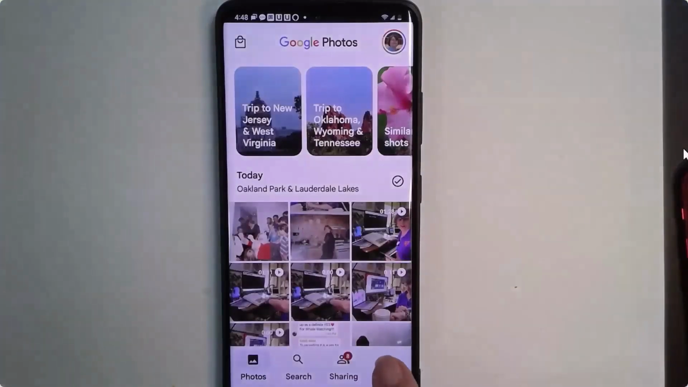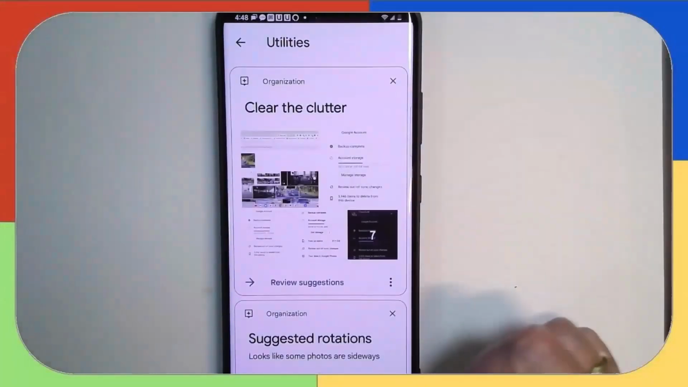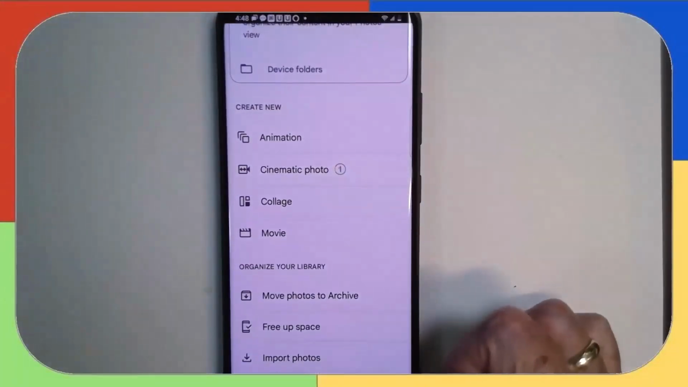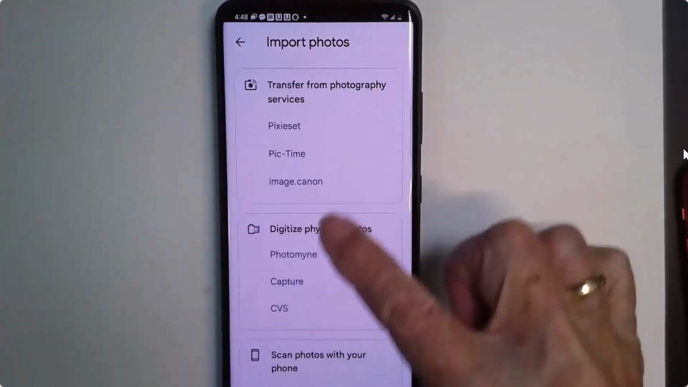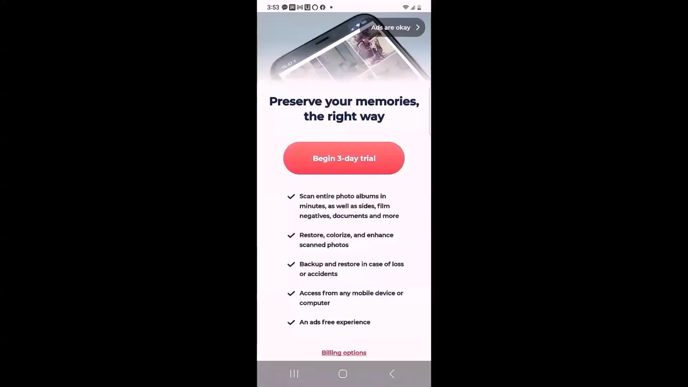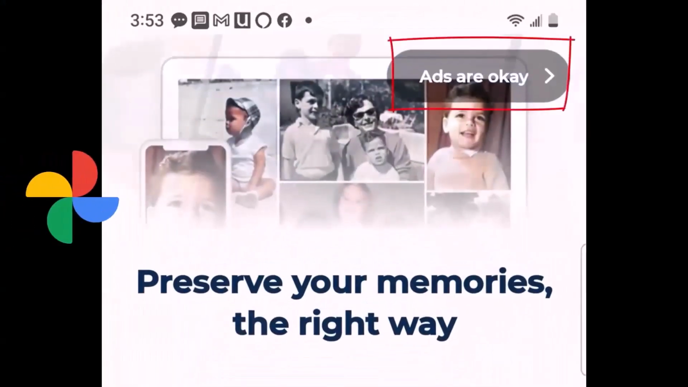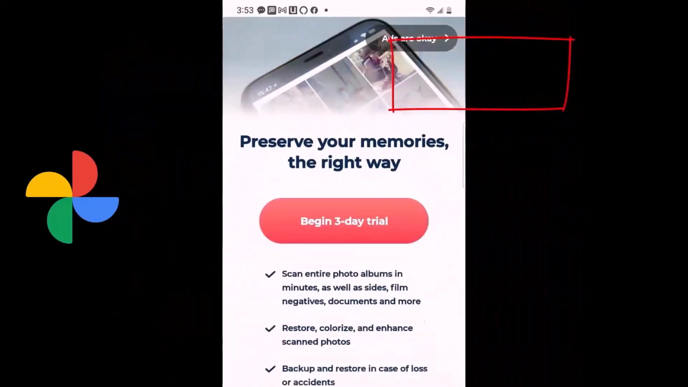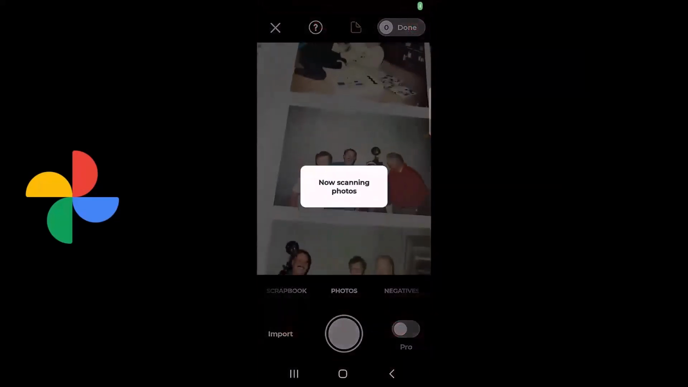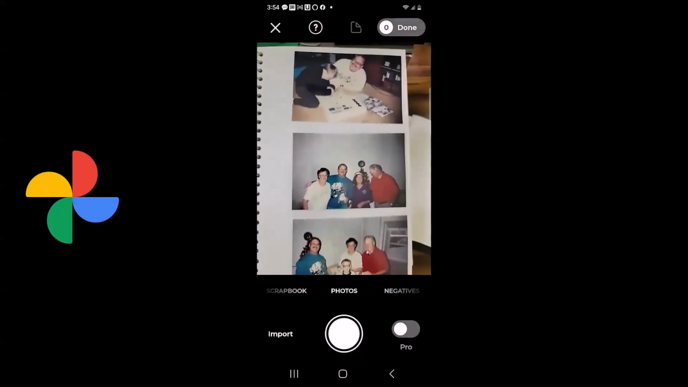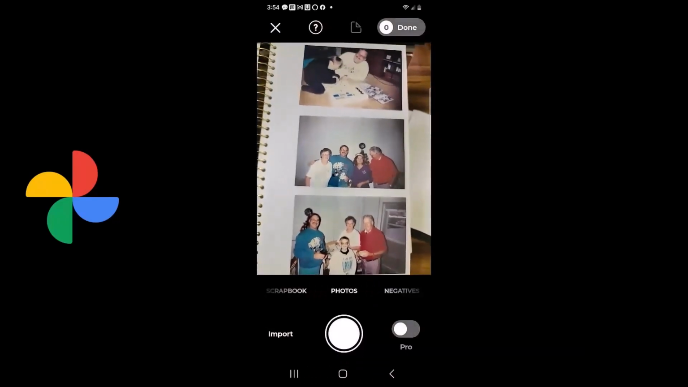And then you tap Library, Utilities, scroll down to Import Photos, and then PhotoMine right there. Now, you can use it for free if you tap up here at the top where it says ads are okay, but you will want to pay the $40 a year if you decide you really want to use it. So once you have it going, you just tap on Scan at the bottom. And you just point at the page, the whole page of photos.